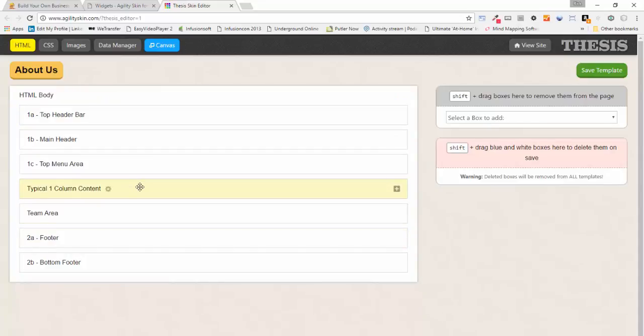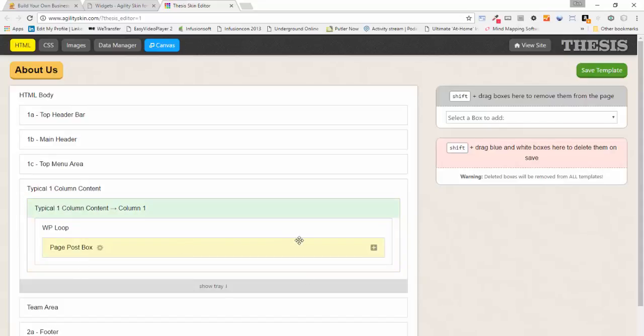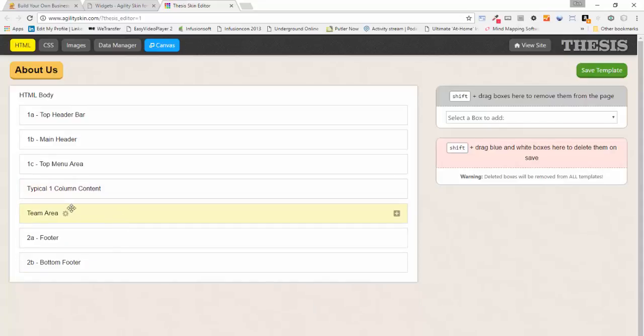Got it. Okay. So all of Agility's templates have these three things at the top and these two things at the bottom. These things are called boxes. Well, yes, these are the header boxes and these are the footer boxes. And this is not a single box. This is a whole bunch of boxes put together to create this. Unlike team area, which is a single box, top header, main header, top menu area, footer, bottom footer. Those are all single boxes that you manipulate in skin content.